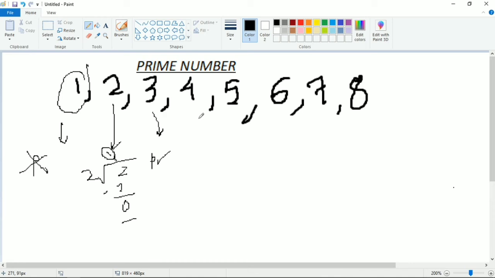Now let's see what happens with 4. We start checking from 2 till one number less than the given input. Our given input here is 4, so we will check with 2 and with 3. Is 4 divisible by 2? Yes, 4 is divisible by 2. So that means 4 is not a prime number. 4 is a composite number. Let me write that down: 4 is a composite number.